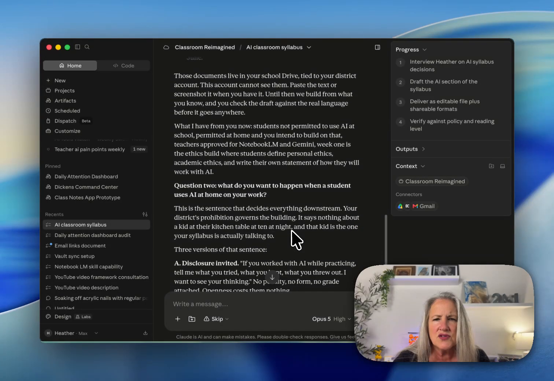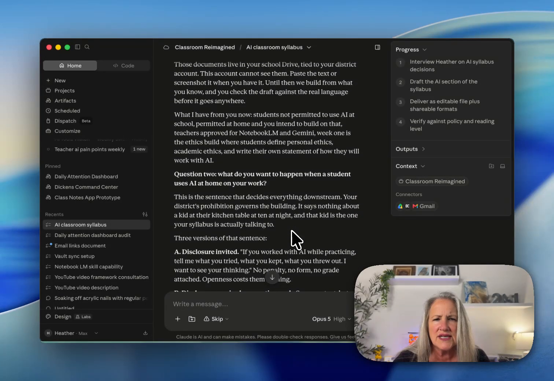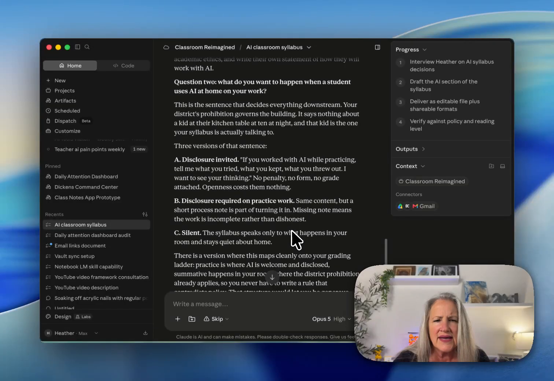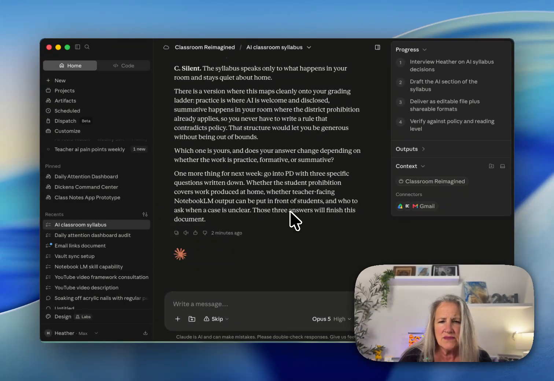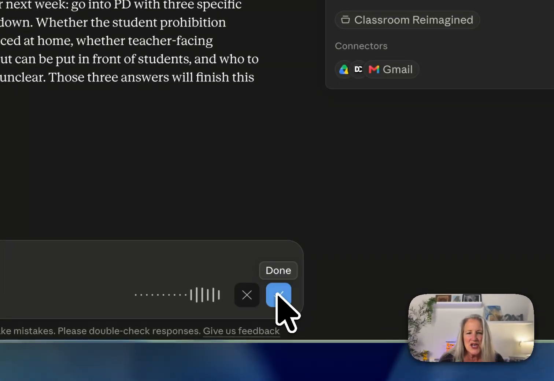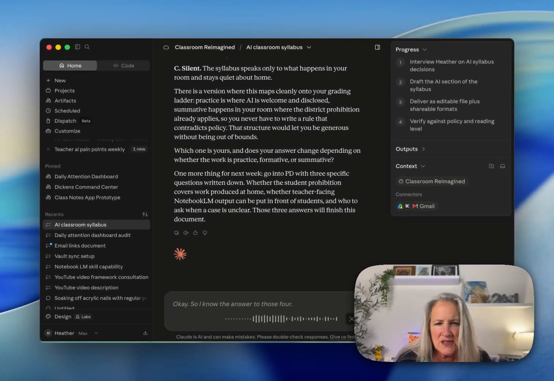Those documents live in your school drive, tied to your district. Okay. See, so wordy. Yes, it can. Let me tell it. Okay, so I know the answer to those questions.